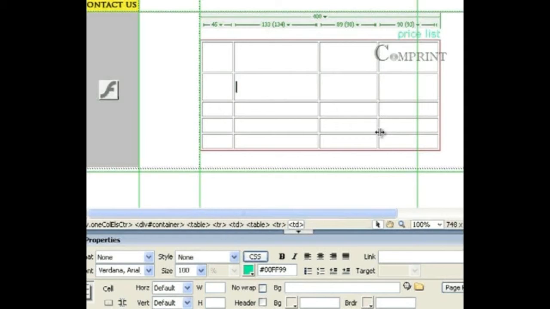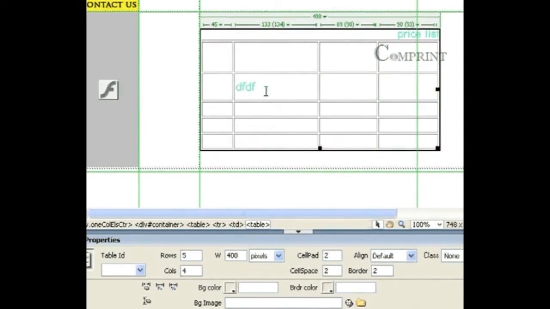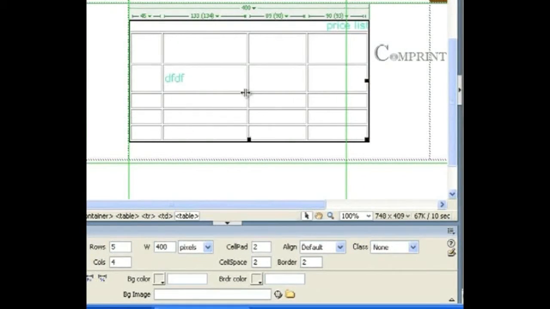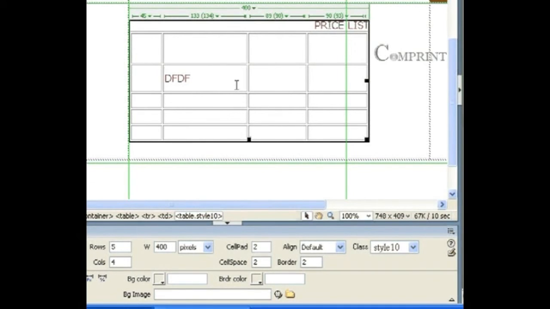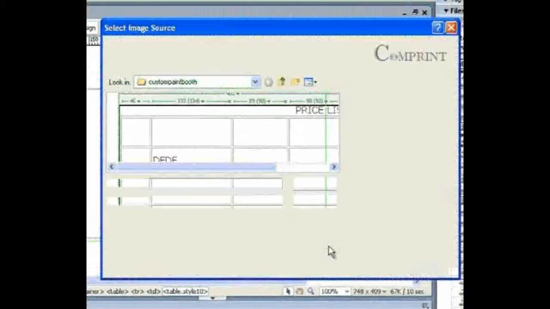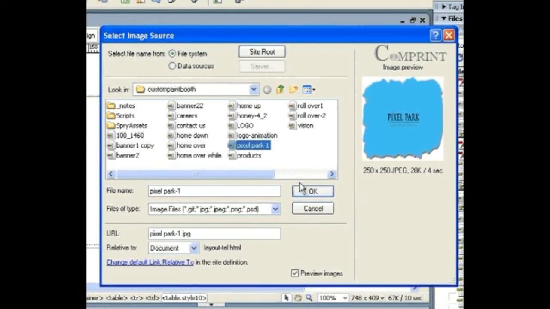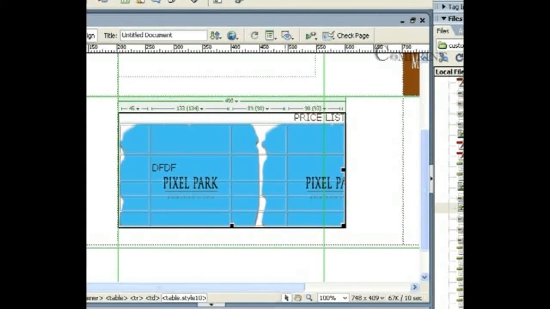If we want to add a formatting style to the text that we enter into the table, here we can choose the class. Here we have style 10, which is a predefined format style. We can choose it and apply it to the text of the table. If we want to insert any background image, click on this folder to browse the background image. This way we can insert a background image to the table.